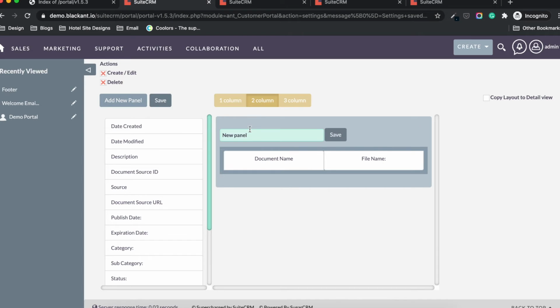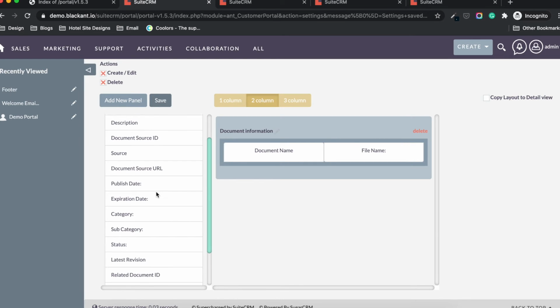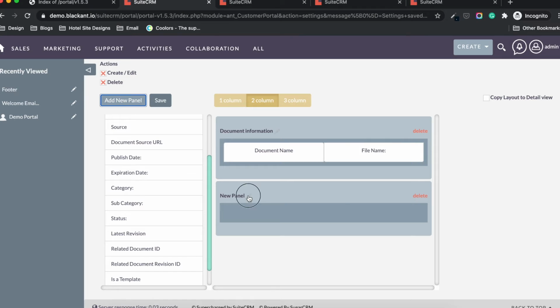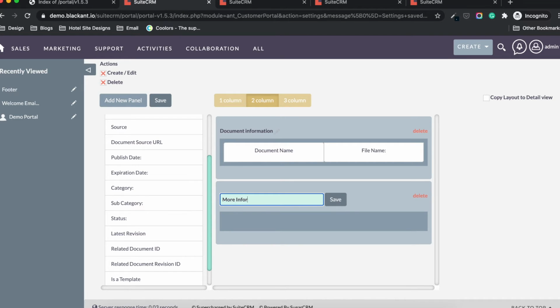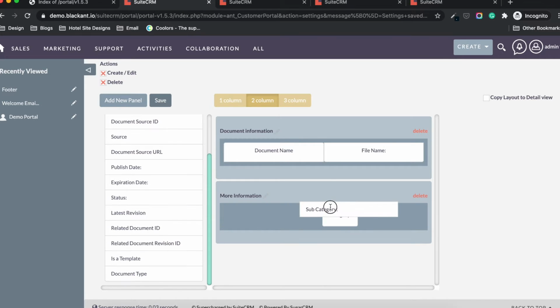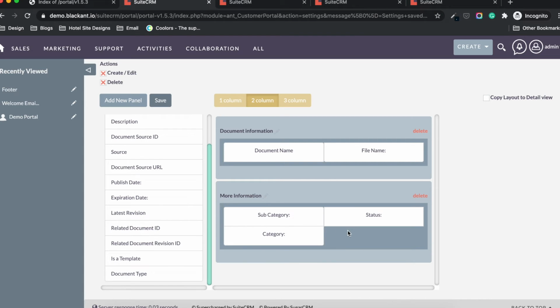If you want to add a new panel, you can change the panel name from here: document information. You can add a new panel by clicking this button: more information. Here I'm going to show the categories, subcategory. I'm going to choose two columns. I'm going to show the status as well.